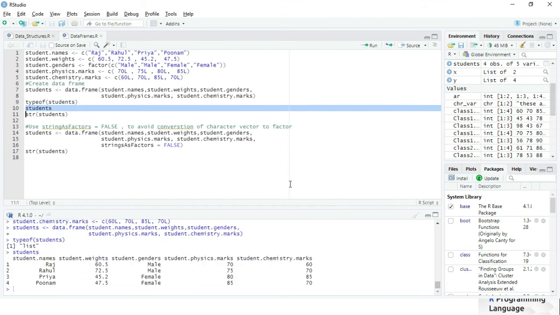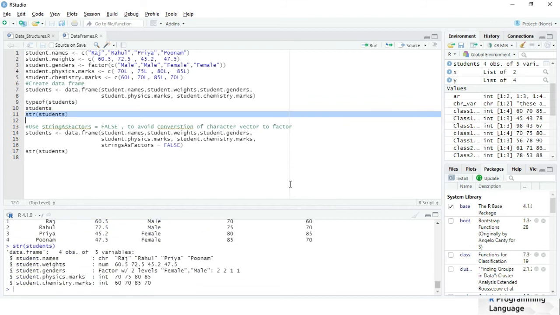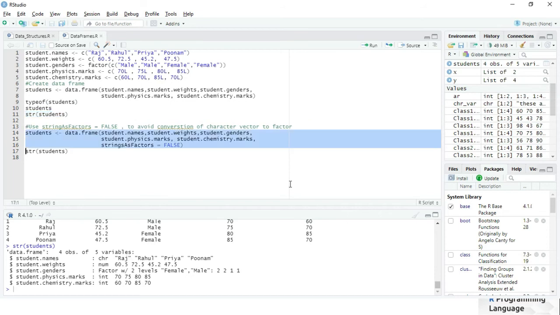Then we look into how our data frame looks, and we also look into the complete structure of it when we use str. If you look at it right now, we can see that the first one is taken as character. The one that we mentioned as factor has been taken as factor. The other two have been taken as integers.